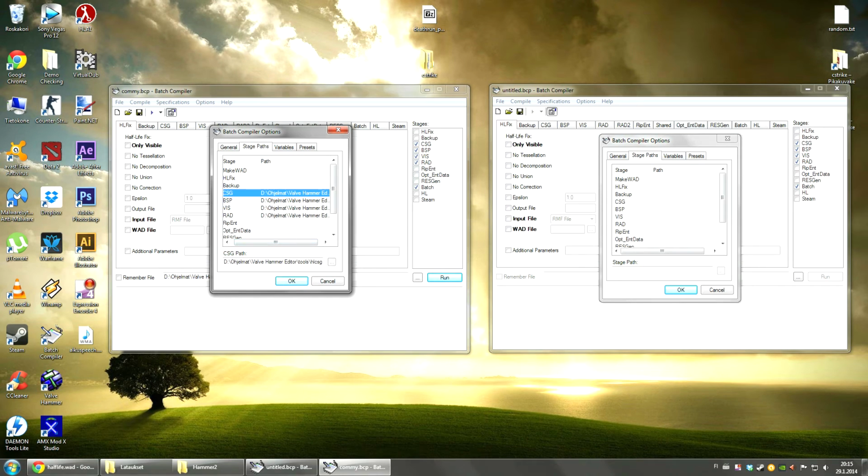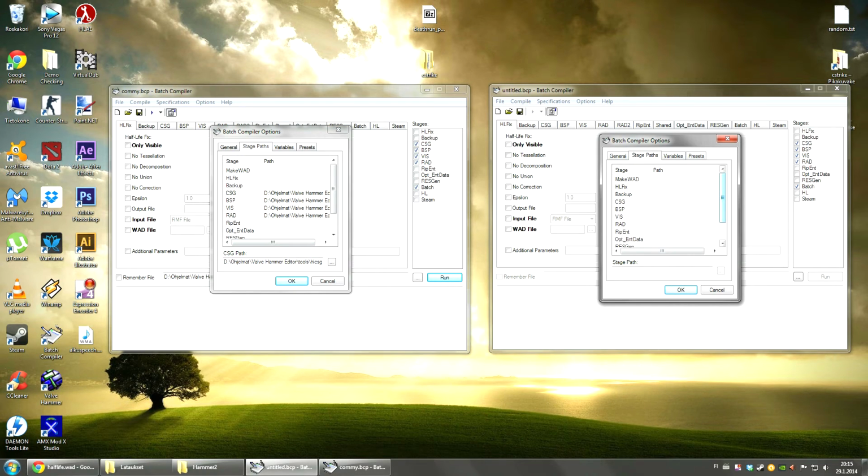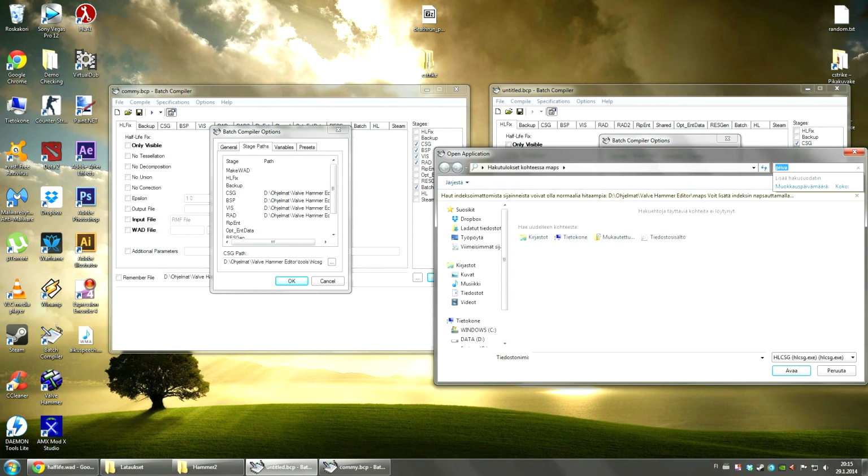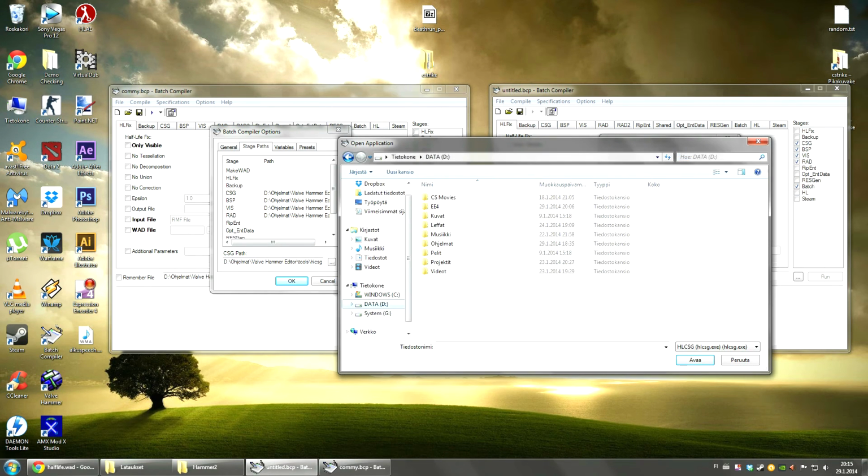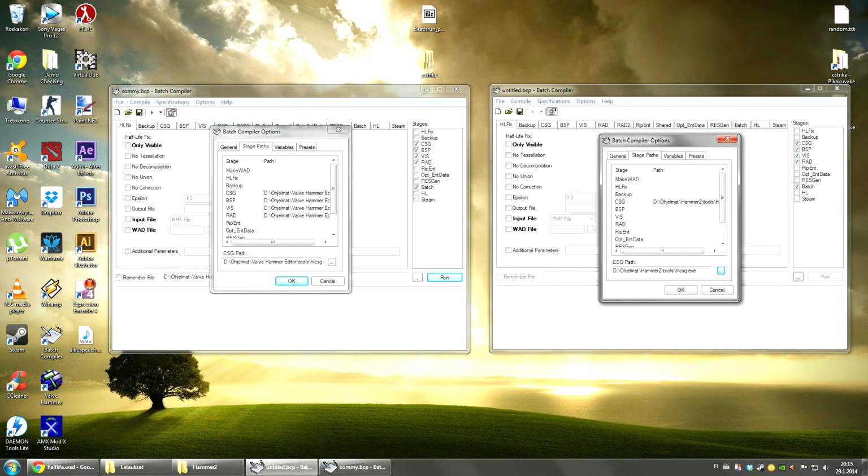Now here you're gonna have to do some changes. Now you remember those new tools we installed. Now this is the place where you need to put them, because this is the compile program and this will be using those tools. So CSG first. If you remember, we made the new tools folder into the new Hammer folder that I created. Hammer 2 tools, and it automatically only shows the CSG here. So click open on that. Now the path is saved there.